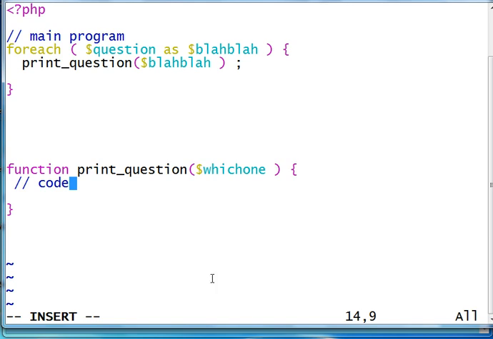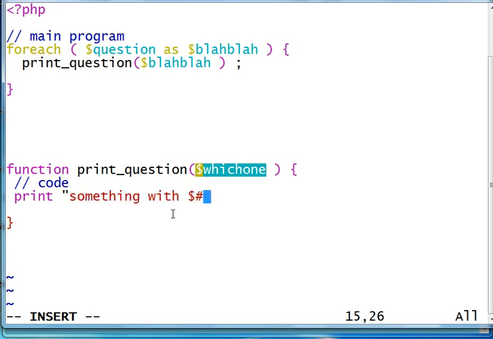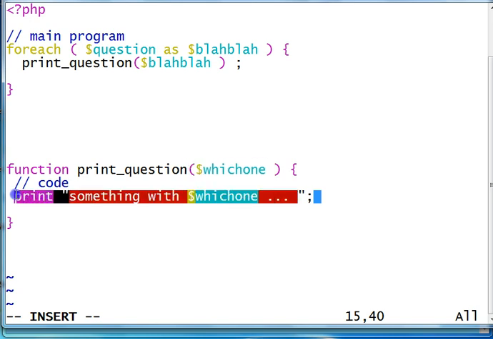And if print question down here, the function, notice the function print question has its own argument called which one, right? And then your code might be print something with which one. Okay, that's up to you. I'm not going to solve your problem for you, but you see that this print question function contains an argument of which one, which somewhere inside the function code you're accessing which one.